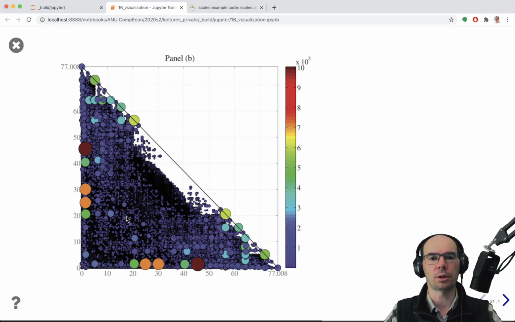But I wanted to talk about the size and the color. So we're using, as you can see, both the size and the color in this plot to visualize two additional dimensions of these equilibria. I believe the color here shows how many times a particular point is actually listed in the full list of equilibria, and you can see some of them are quite popular, whereas the majority of the equilibria are not repeated.